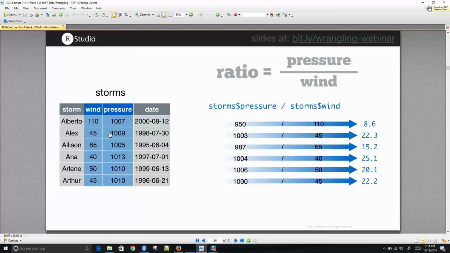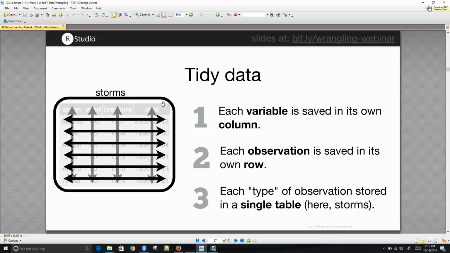Okay, storms are tidy data, and a nice thing that you can do with tidy data is you can create new columns by taking advantage of the vector form of arithmetic that R does. So if you want to create a new column called ratio, all you have to do is storms$pressure divided by storms$wind, and you would get a new column. Ratio. Okay, and you can store this as a new column there. Because it matches these two values, it calculates something out. And so with tidy data, each variable is its own column, each observation has its own row, and each type of observation is stored in a single table. So here we go. So that's tidy data. That's what we want to be dealing with.